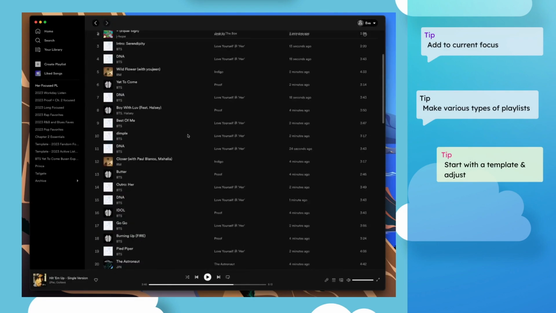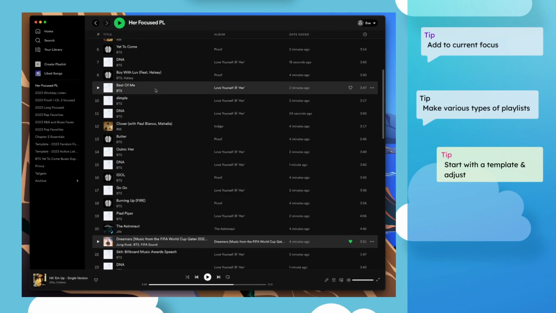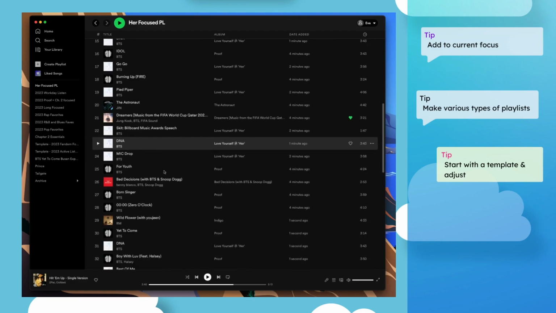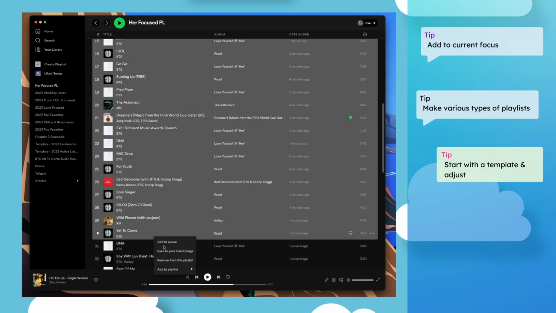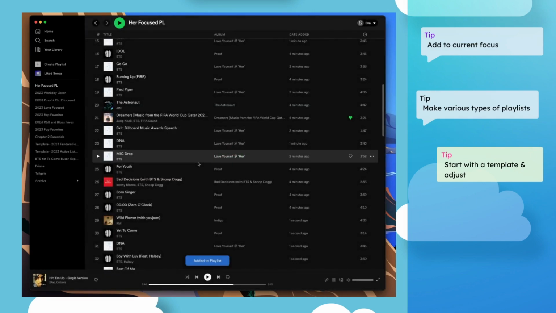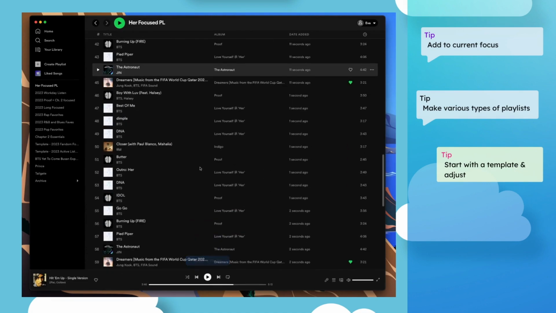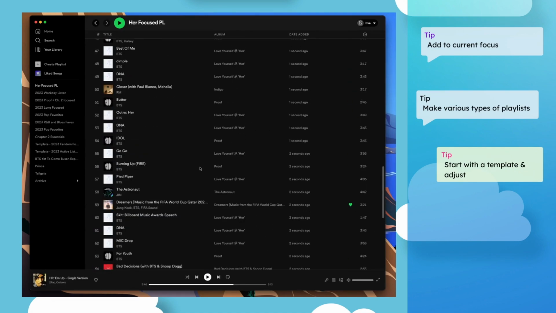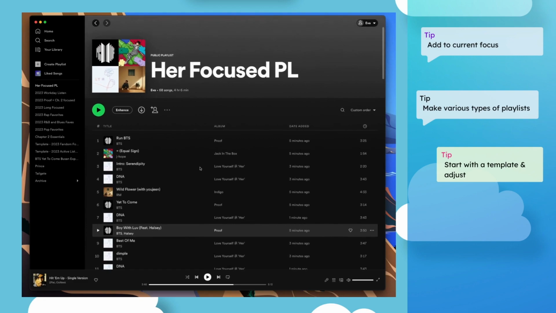Now I'm at about 2 hours and 42 minutes. So I only have to do this one more time. So I'm going to start with Boy With Love this time, and I'm going to go all the way to Yet to Come. I'm just going to scan it to make sure nothing is accidentally looping. It shouldn't because I was very random in how I did that. Great, so I'm a little bit over 4 hours. That's great for me for a focus playlist.